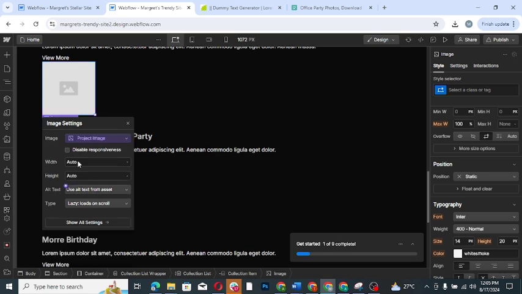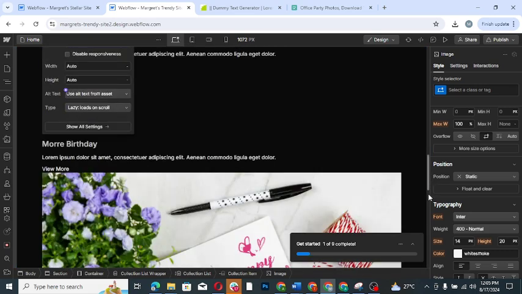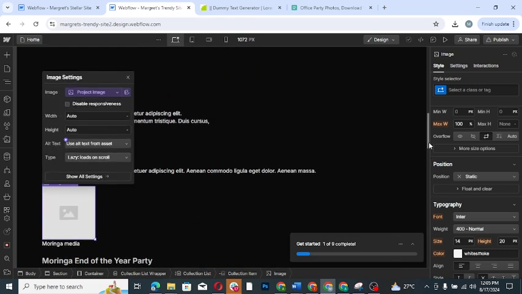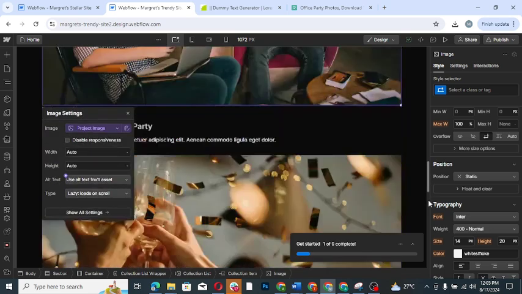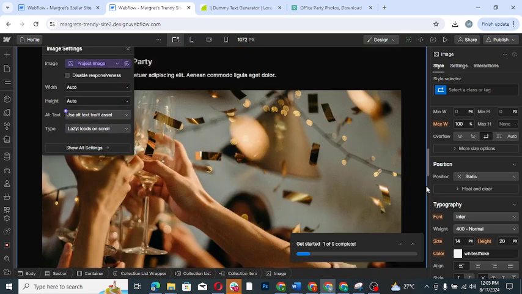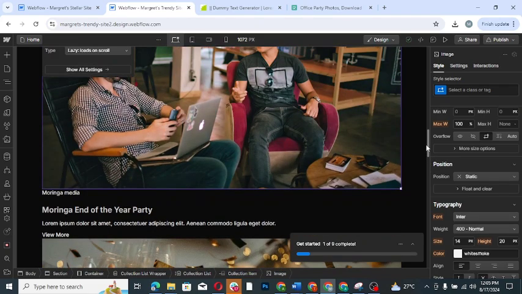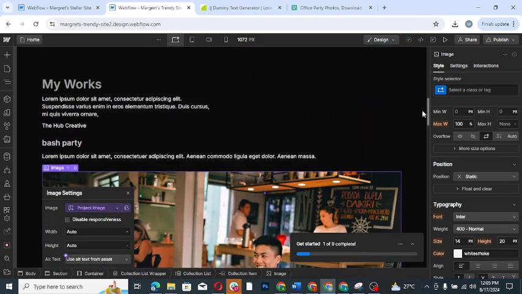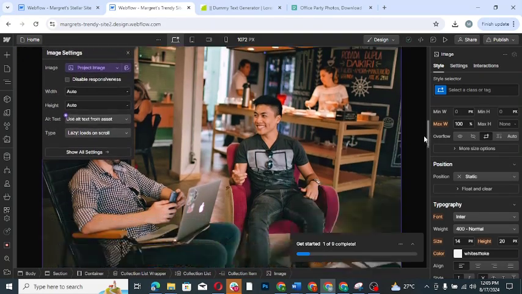Project image. So it's loading. Can you see that? The images are loading. Can you see the images that I've added? Clean. Very, very clean images.